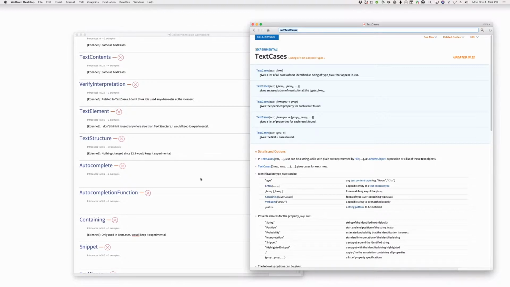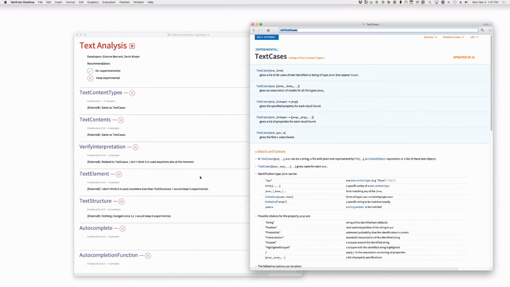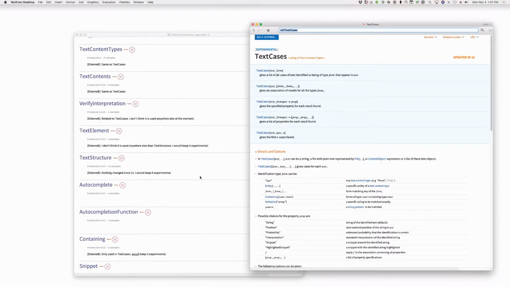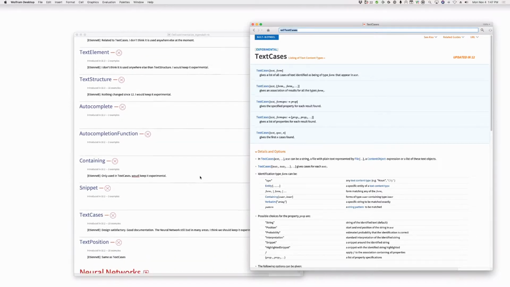I admit that our development of NLU is more extensive than our development of NIU, so to speak, for images. Also, I think as long as text cases is experimental, and that it's not used anywhere else, I don't see why we should de-experimentalize that one. No, absolutely not. Why does text cases have to stay experimental?